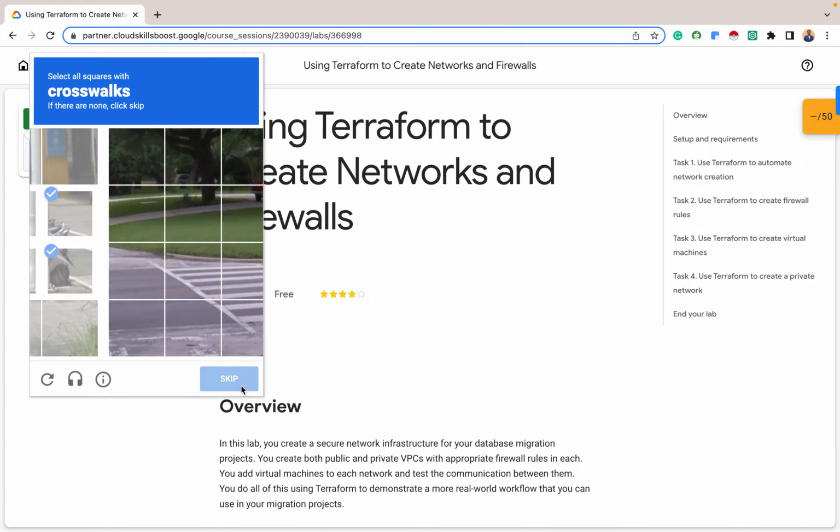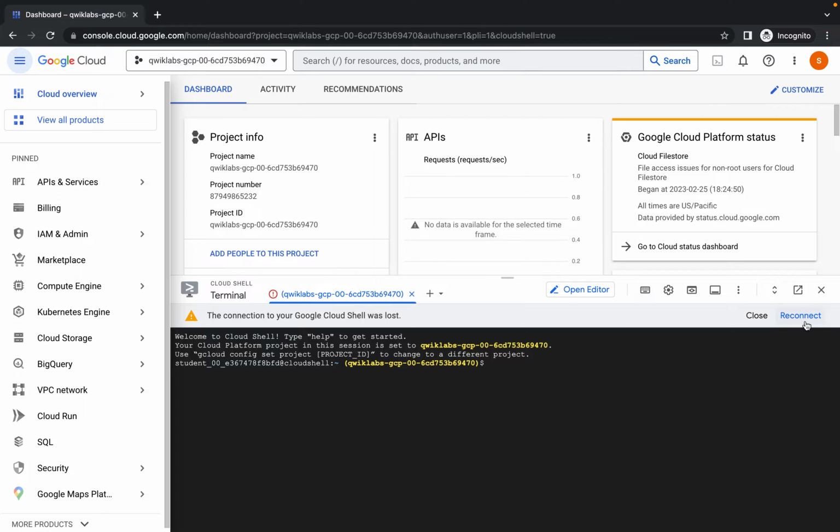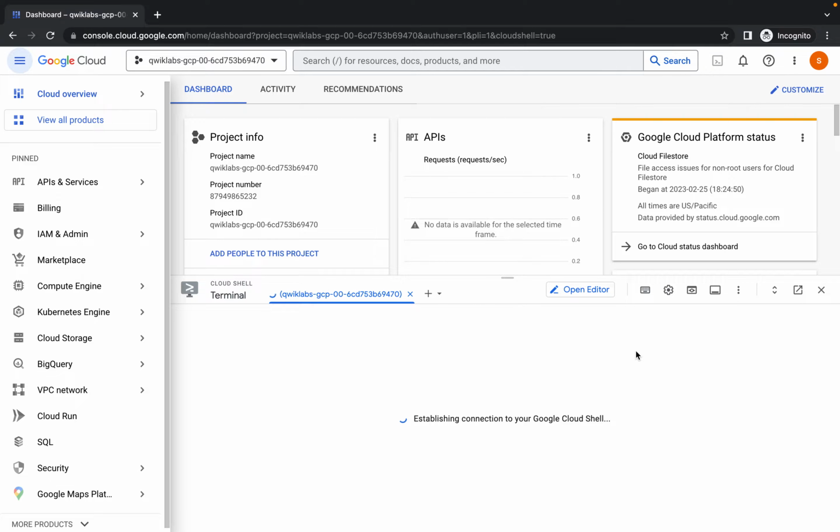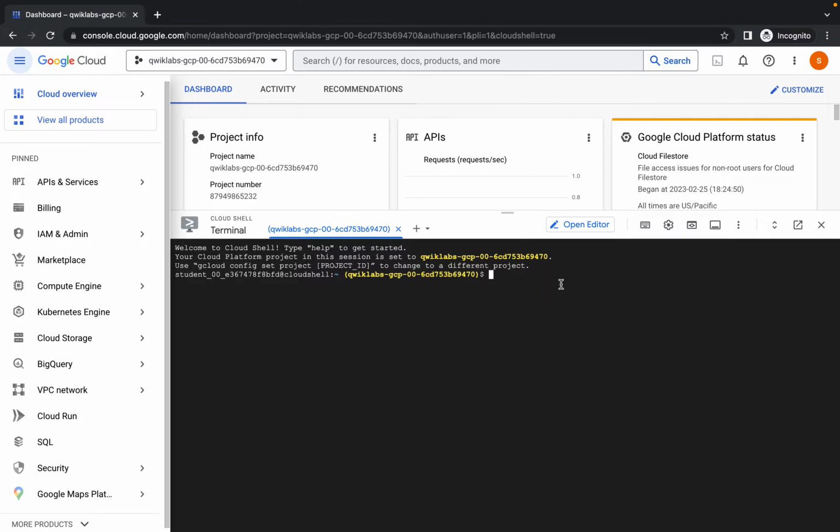And let's get started. The first thing we want to do is use Terraform to automate network creation. So to do that, we have to first activate our Cloud Shell. To activate your Cloud Shell, click on this here. After you click on Activate Cloud Shell, then continue. It will help us provision our Cloud Shell machine, and thereafter we connect to our Cloud Shell instance. Here we are on Cloud Shell.